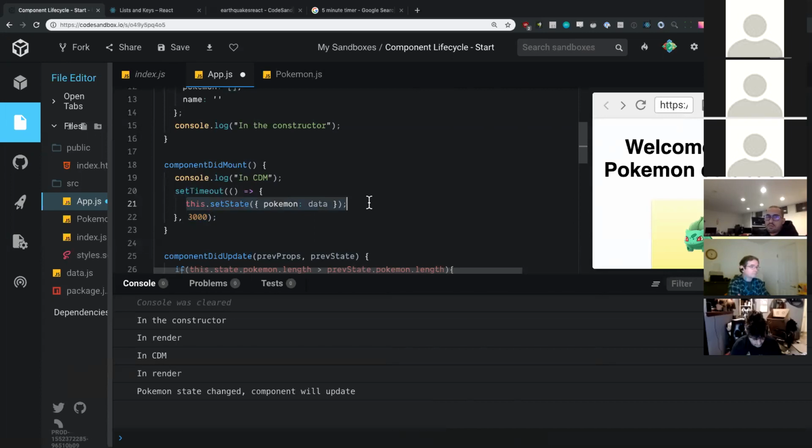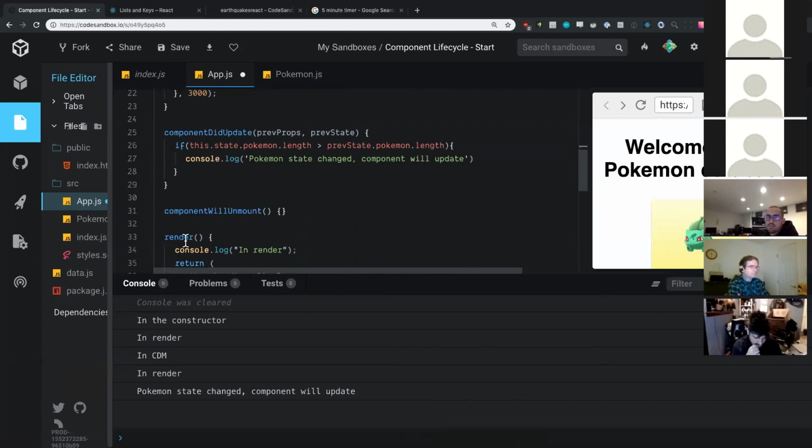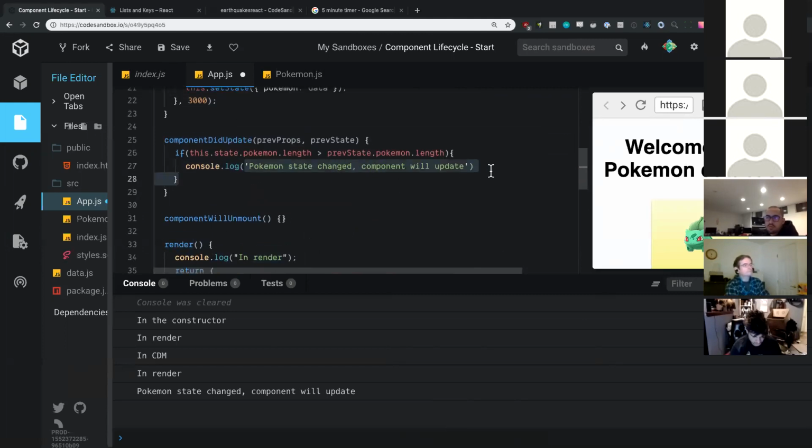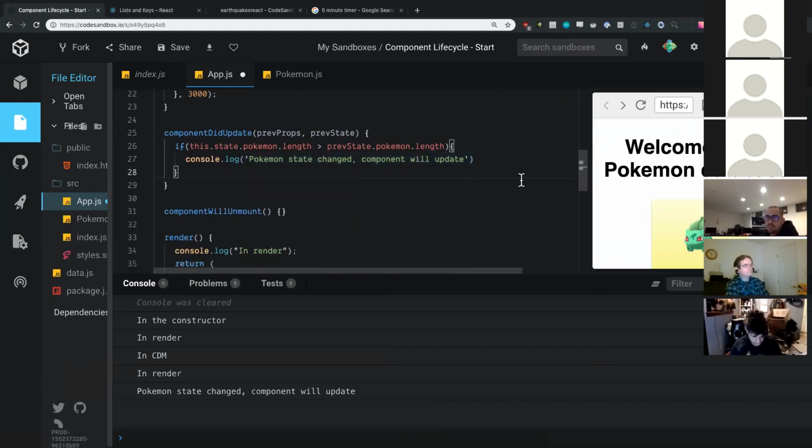Still nothing in there for three seconds. All of a sudden, setState is called, and now there is something in there. So what happens? setState calls render. componentDidUpdate, because the component was updated, gets called after render. So now our previous state is zero, our current state is 151. And so now this is going to be true, and we're going to console log Pokemon state change. Does that make sense to you all? This lifecycle. It's a lifecycle. It starts and it ends, but in the middle it's a cycle and it keeps running. And we can look for specific things.